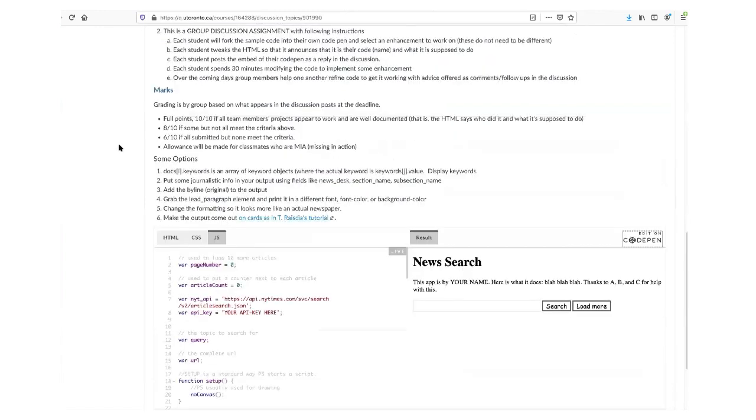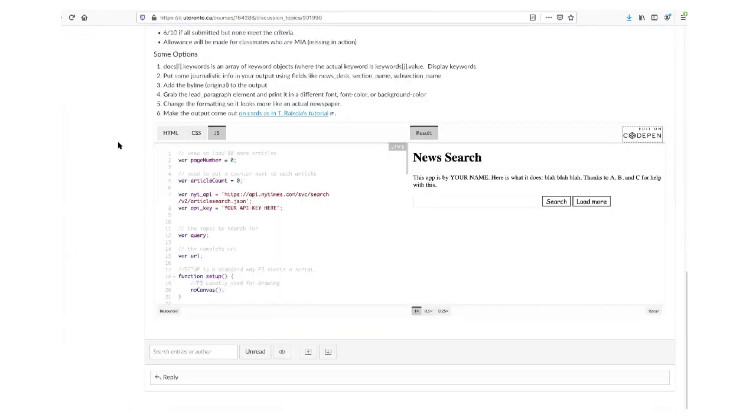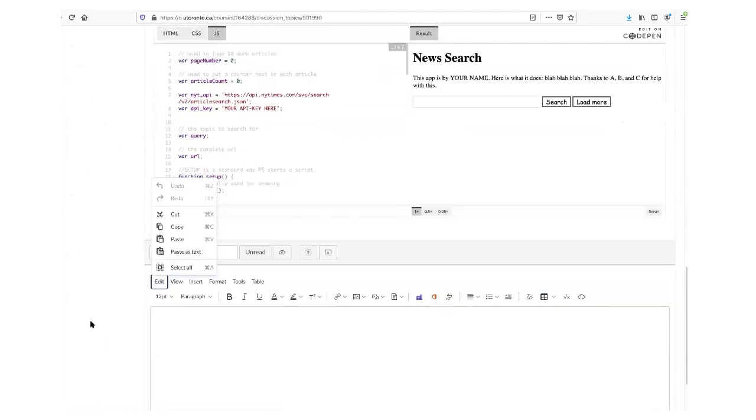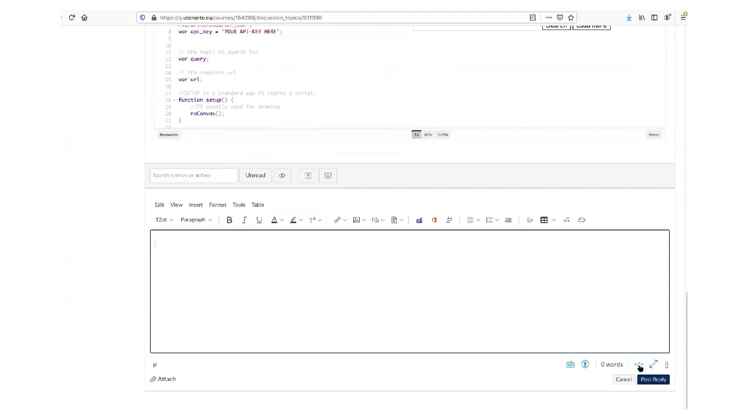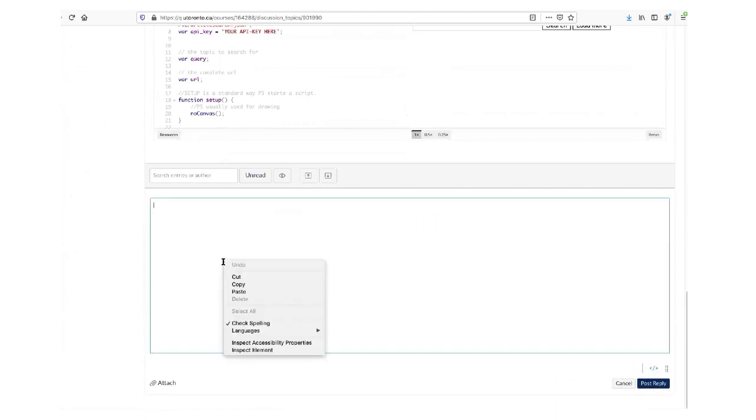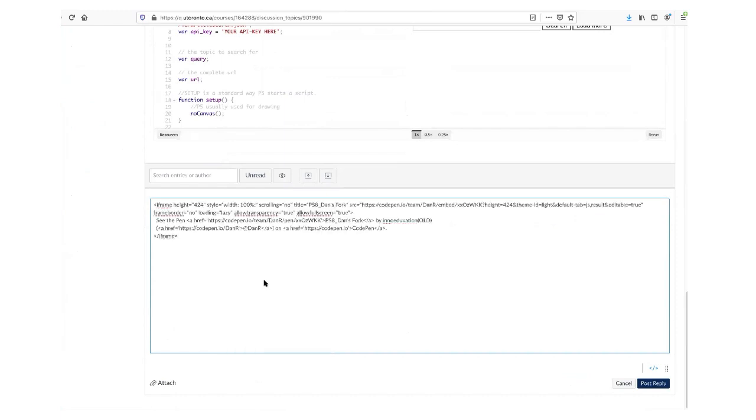Go back here. If I were in my discussion area, I would click on reply. And then I'm now in the rich text editor, right? So I've got all this formatting stuff. So I go to the HTML editor and I can just pop that right in there. If I want to get snazzy, I might surround it with paragraph tags.